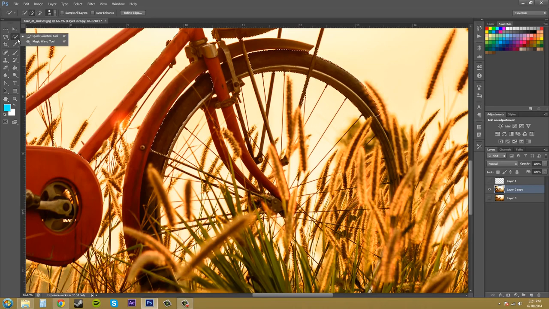And next we'll go over the magic wand tool, which is a lot of other people's favorite tool, so might as well do that one next.